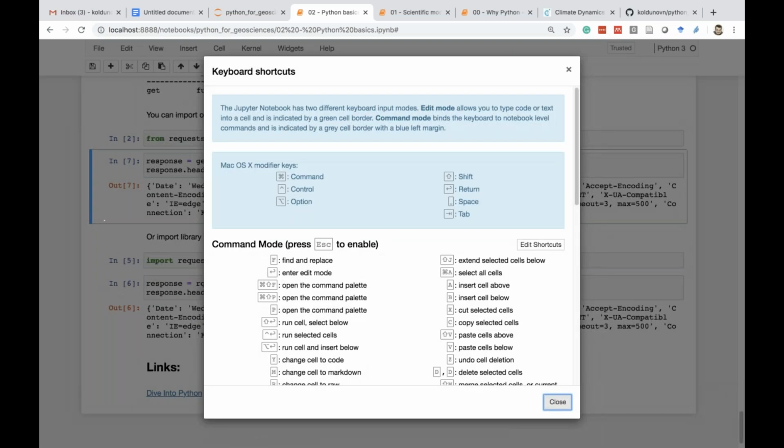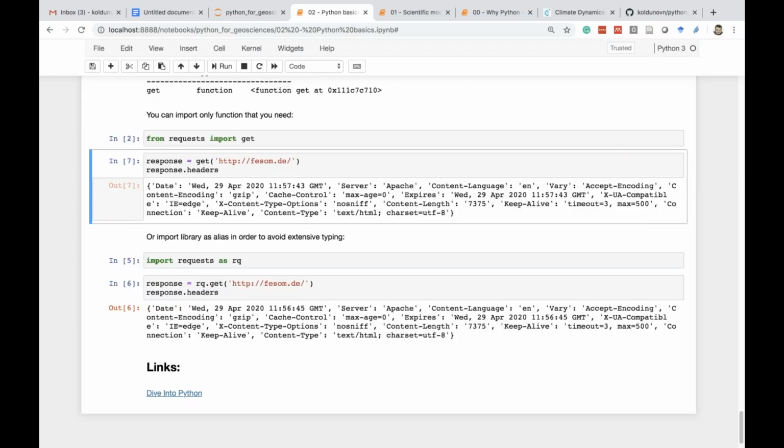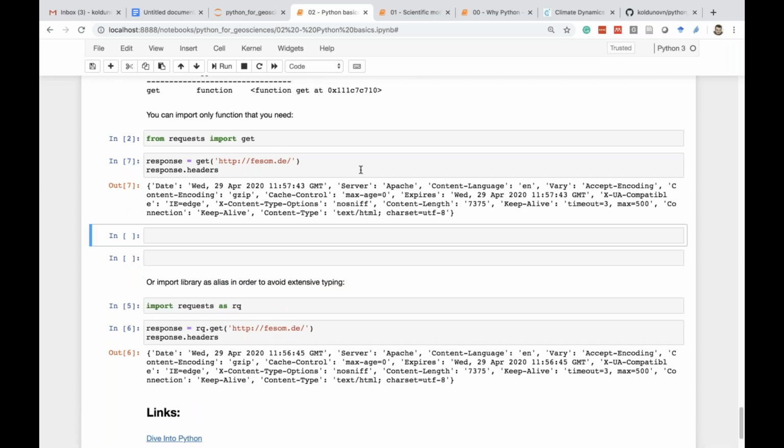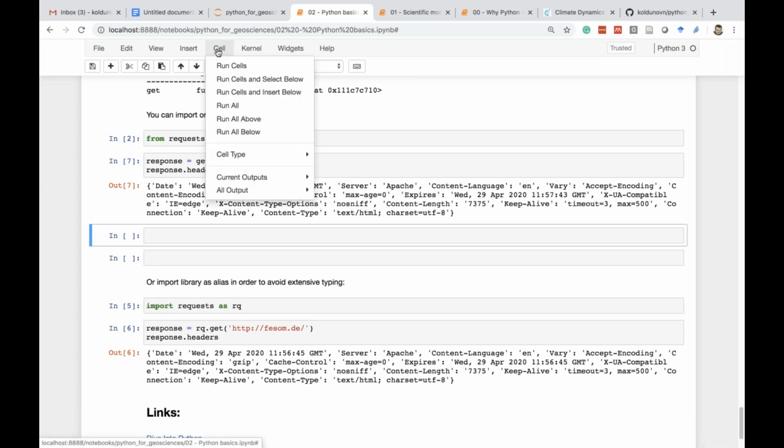A command mode, yeah, and the command mode. So your cell should be blue. Again, you can just press escape a couple of times. And if you want to generate the cell below, it's B. If you want to generate the cell above, it's A. If you don't want to use a shortcut, you can always say cell.